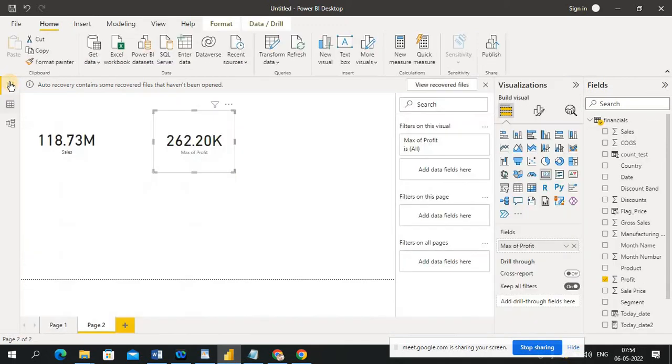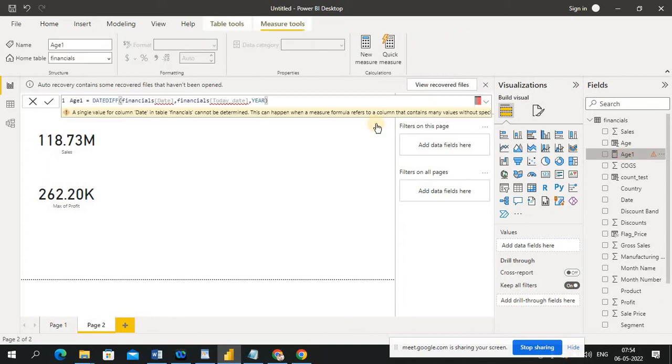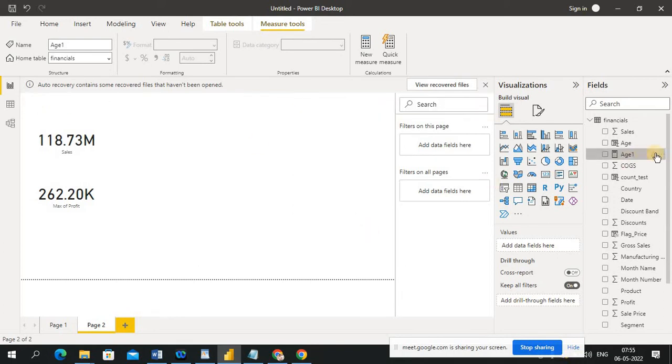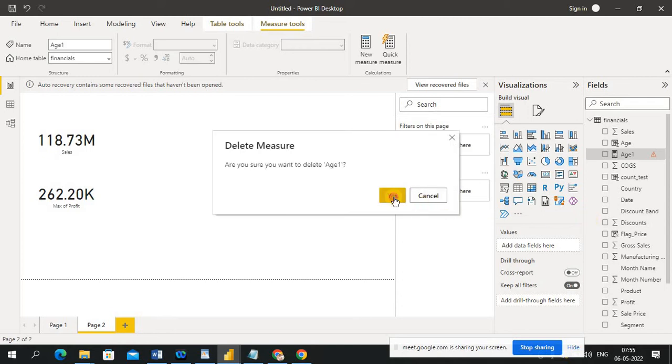Now, the same way, that is a calculated column. See, this age is not working for the measure, so just remove it. If you want to delete any calculated column or calculated measure, click on the three dots, right? Just click delete from model.